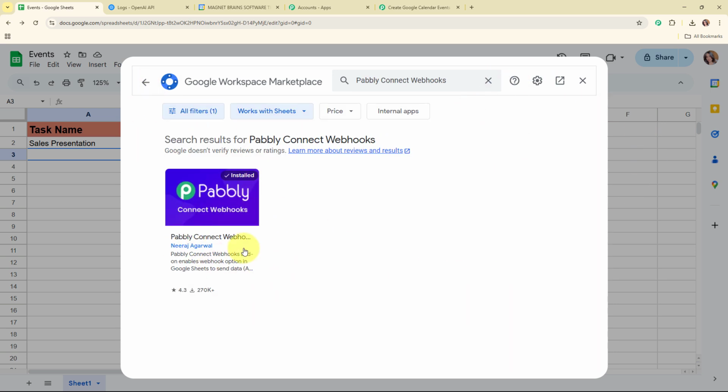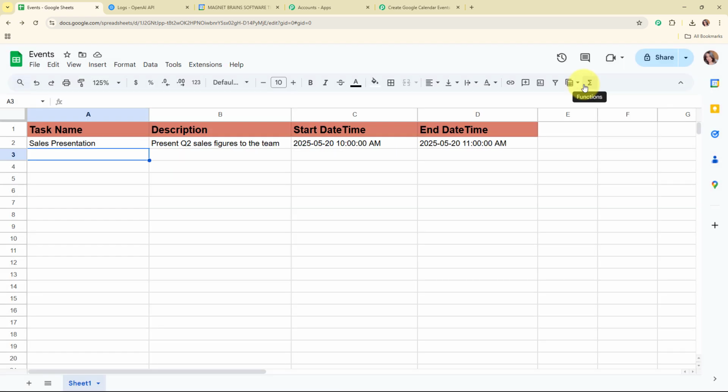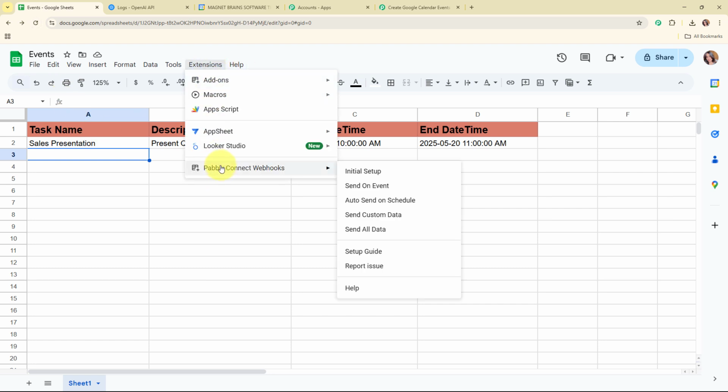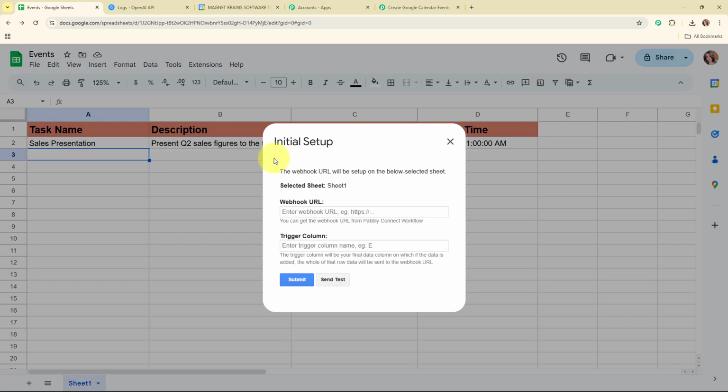So I'm going to move back, and once you install this add-on, you need to follow exactly the same steps. Alright, so now after installing the add-on, you need to refresh your Google Sheets, and that's a necessary step. And here, after refreshing the Google Sheets, you need to click on this extensions, and from here you need to select Pabbly Connect Webhooks. Now here under this Pabbly Connect Webhooks, you need to select initial setup. And now here under this initial setup, you can see it is asking me to enter the webhook URL and the trigger column.